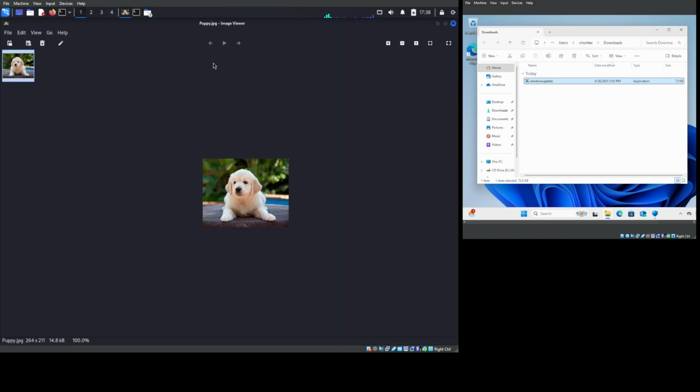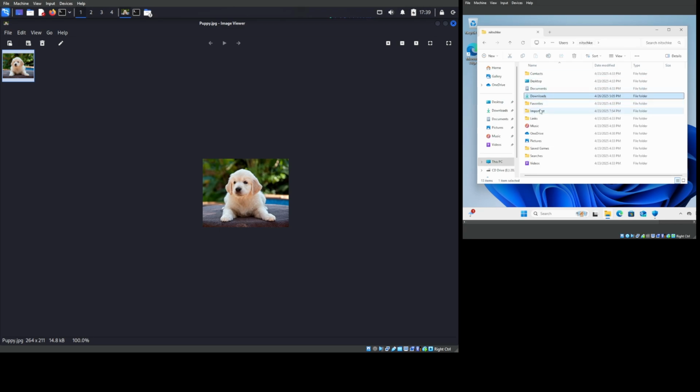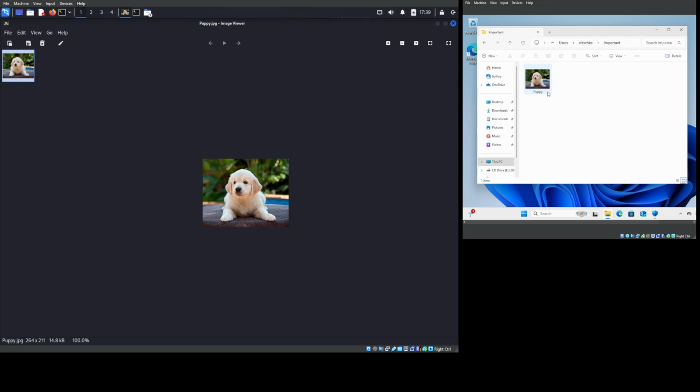So if we go back into our file explorer and we search for the download location, there's the image right there. And just to show it, we can go back onto the Windows computer right now and look at our important folder, which should have that file in it, and indeed it does.